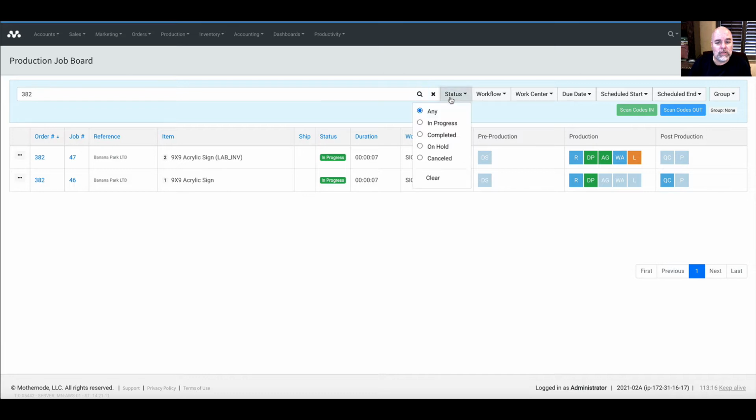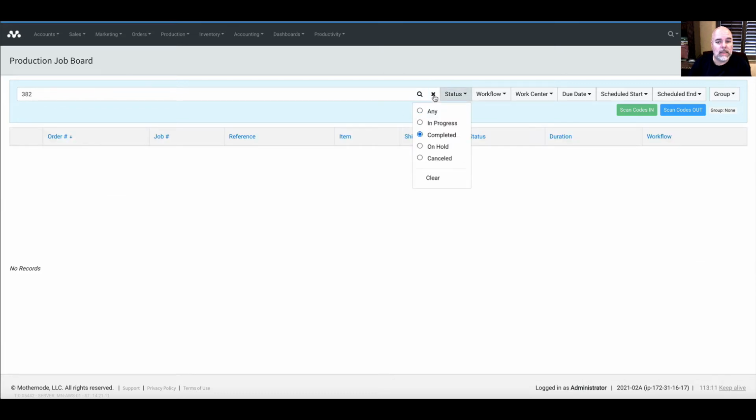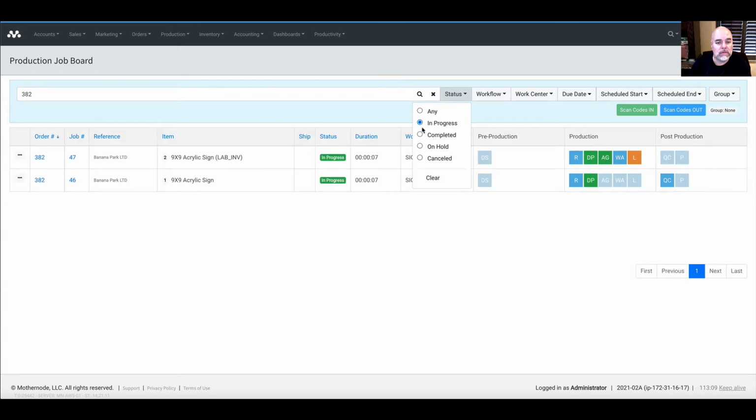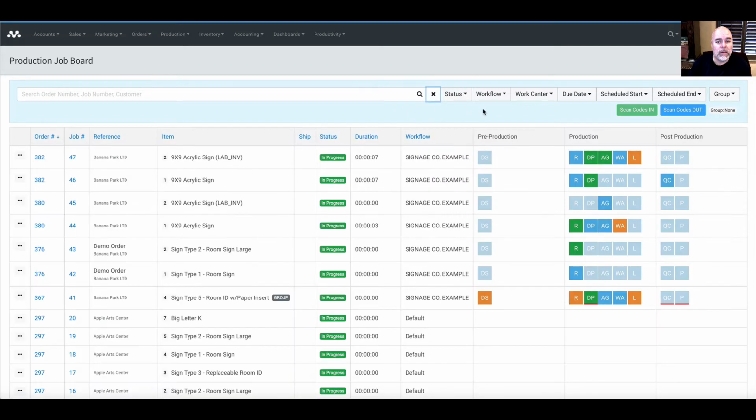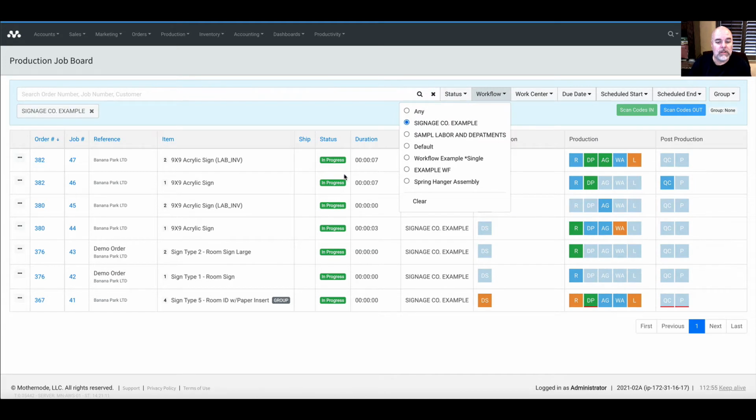Another thing is I can look at status. If I want to see anything that's been completed, there's nothing here for that. In progress, I can see the status here is in progress. Another thing I can do is look at workflow. If I want to see examples of this particular workflow, I can do that. This shows all of the workflows currently assigned in my job board that have the signage company example workflow. These are all the ones respecting that workflow.